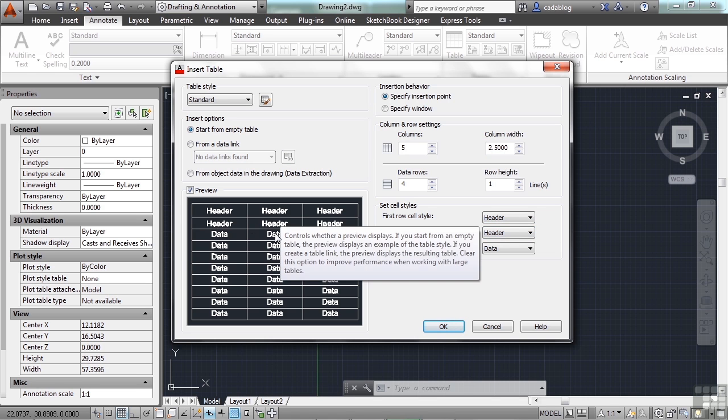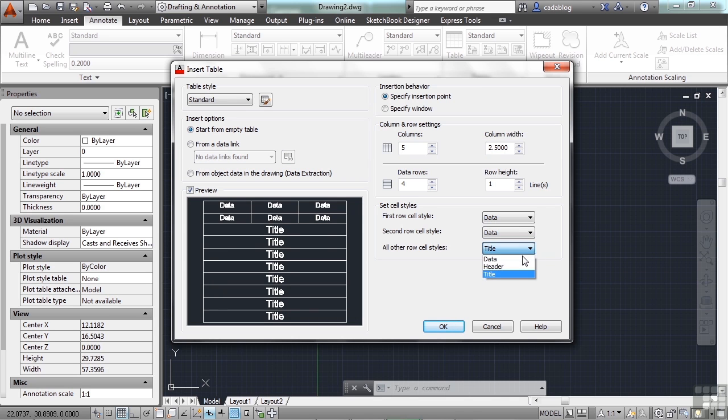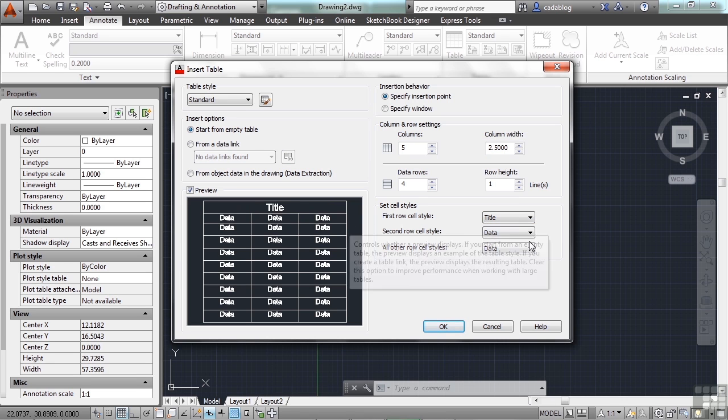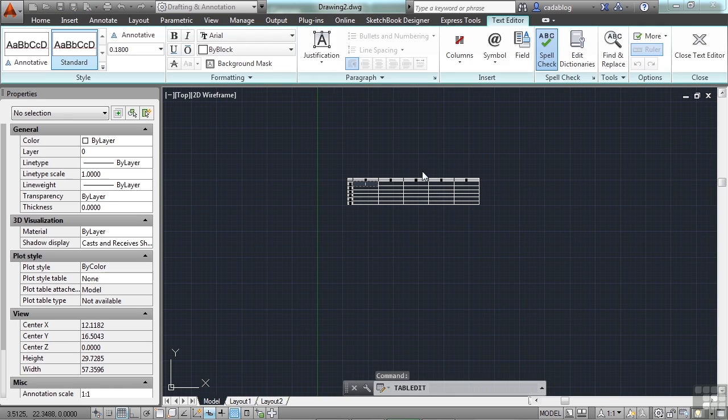I can switch any of these into a data type, a header type, or a title type. It's up to you. Typically, the style that you're going to need is a title, and then a header, and then data. Sometimes you won't need the headers, you'll just need data, or sometimes you won't need the title, you'll just need a header like this. Again, it's only going to matter what you need. Click OK, pick your point, and there's your table.